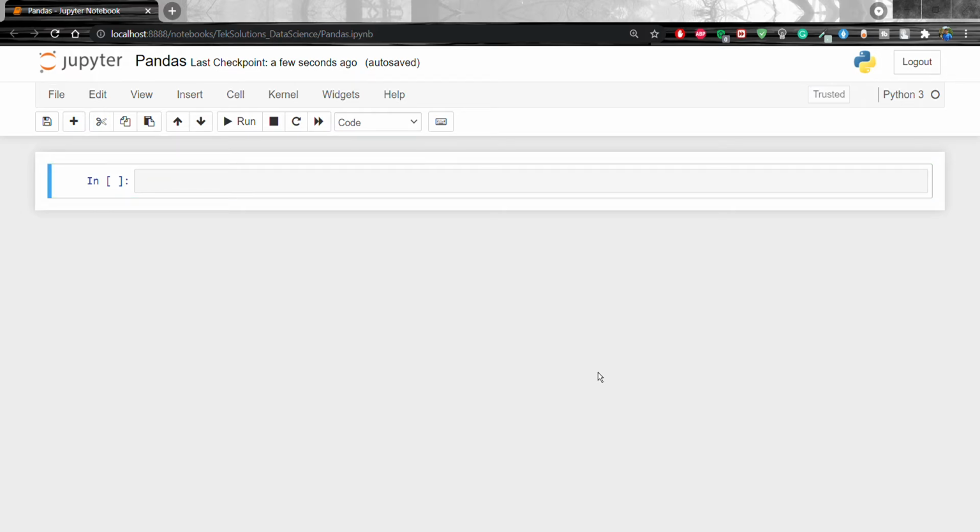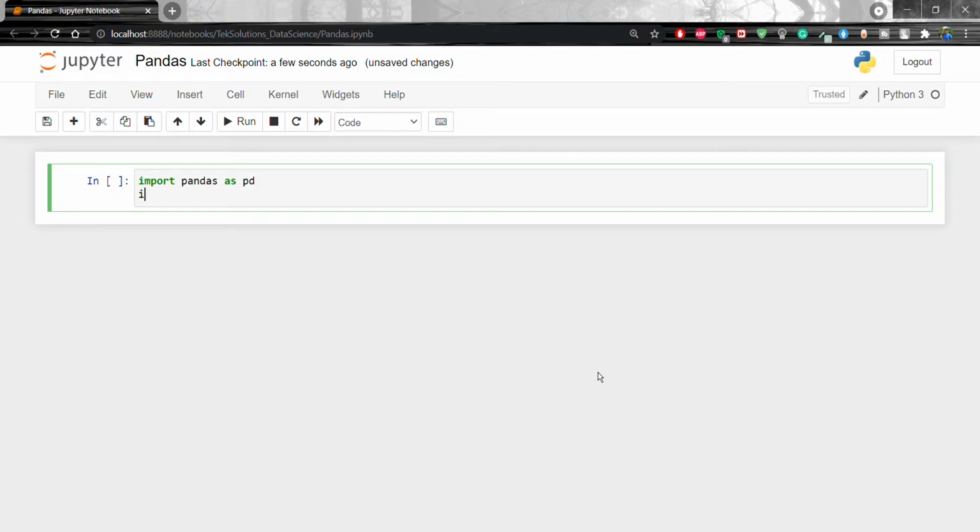Today I am going to discuss the new topics in pandas: count, cut, describe, drop duplicates, group by and head. So let's start with that. Before we start, let's import pandas. Import pandas as pd, import numpy as np, and shift enter.